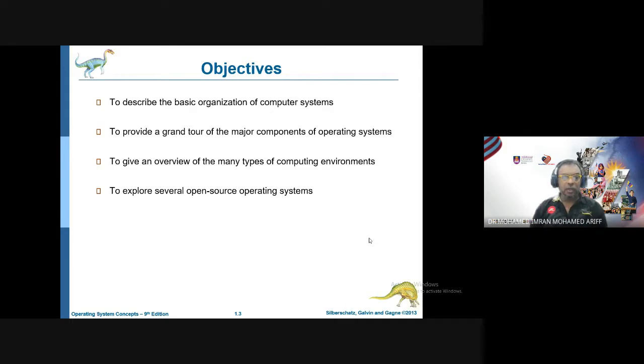We are also going to cover several open source operating systems. What do you mean by open source? The easiest explanation is that it's free, it's available for you to download, and basically you can custom make your operating system according to the features and services that you need.